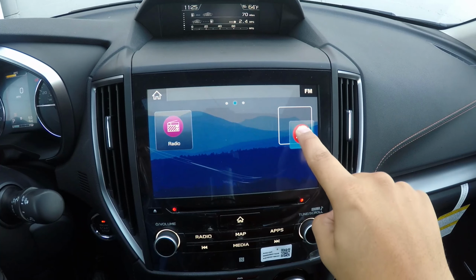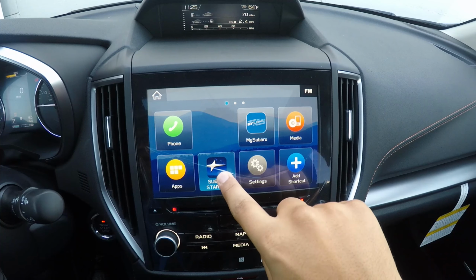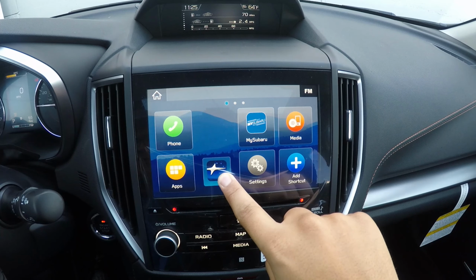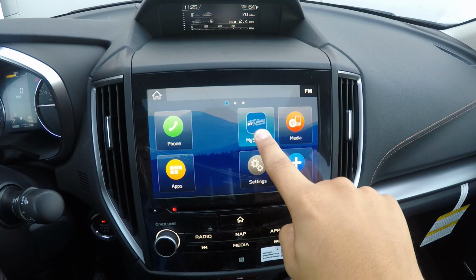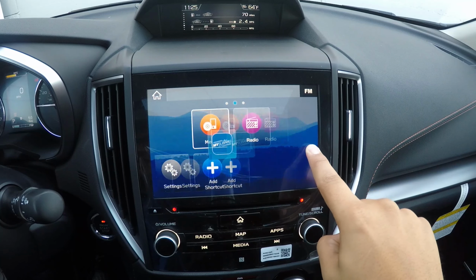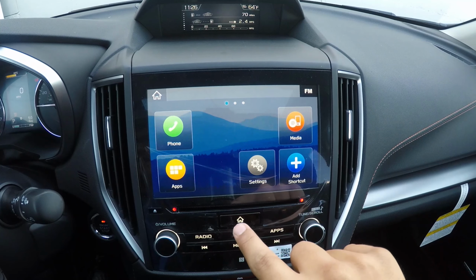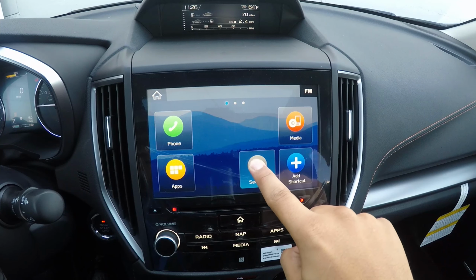So we don't need the maps because we have a hard map button. We'll take Starlink off because for the most part, all you want to use is Android Auto or Apple CarPlay. Then we're going to go to my Subaru. We're going to sweep that over as well, because as you find out in the next video, you don't really need that function as well.